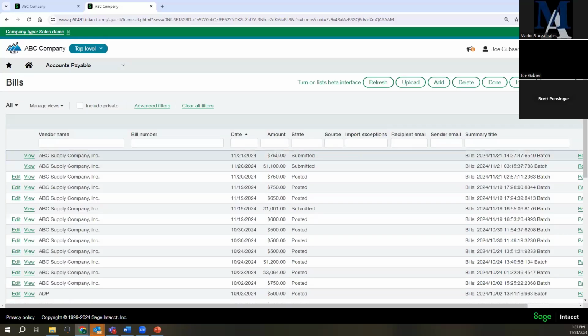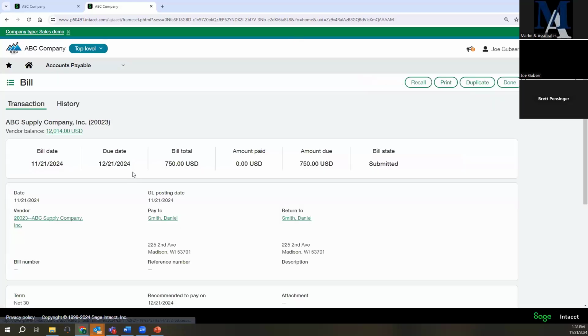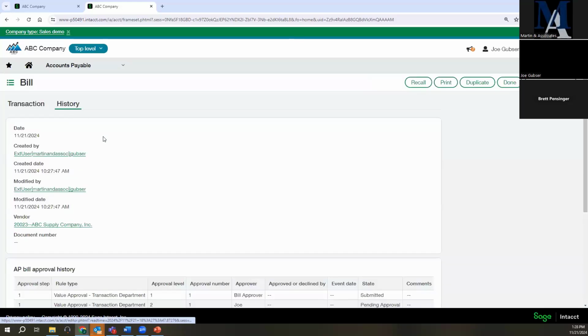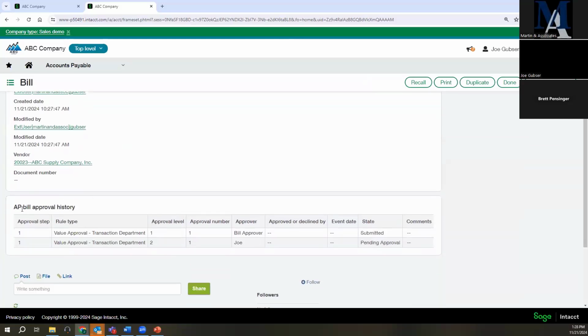Okay. Notice this top transaction now is the one I just entered in. And look at the state of it. What does it say? It says it's been submitted. It hasn't been posted yet. It's been submitted to the approval process. If I go back into the transaction and go to the history tab, I can go down to the AP bill approval history and it will show me the approval steps it has to go through. So approval level 1, and it goes to bill approver.